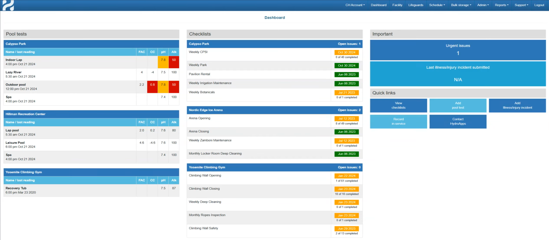Welcome to Facility Manager by HydroApps, our most popular module. This is where operations can manage and track their code compliance with features like pool chemical testing, checklists, maintenance issues tracking, and forms for incidents and pool closures. Staying on top of your pool operations has never been easier.